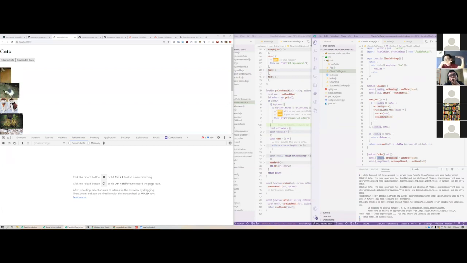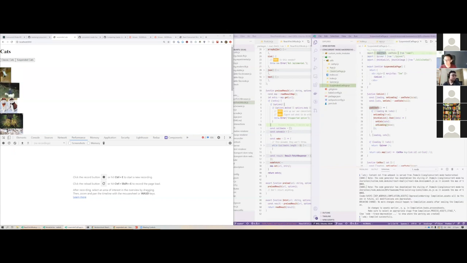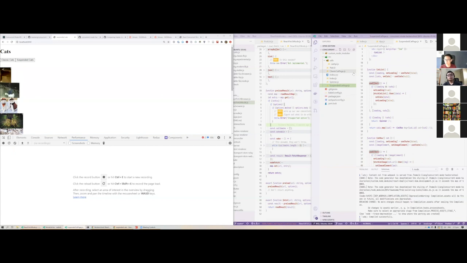So what we can do is use suspense so that we can do render-as-you-fetch. We can do that with the suspense on the suspense cat page. I copied the implementation, so the code is exactly the same, but we can just replace it right now with suspense code.